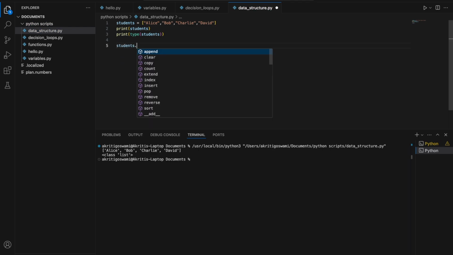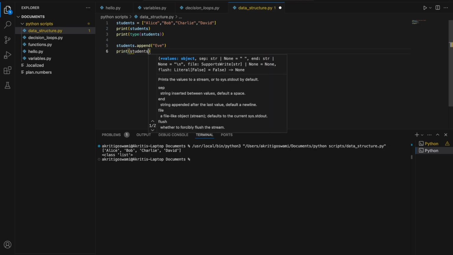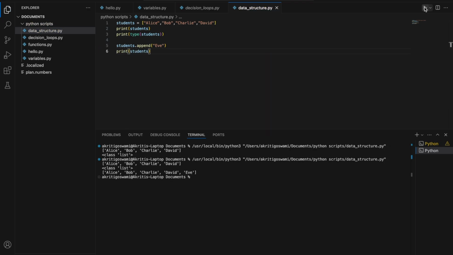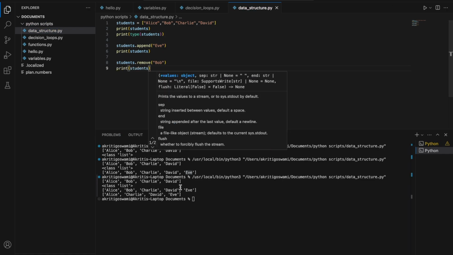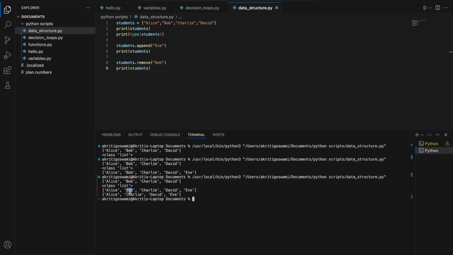Now, lists are super flexible. We can add new students at the end of the list by using a predefined function called append. We can also remove any student from the list using a predefined function called remove. Notice how Bob is removed from the list.